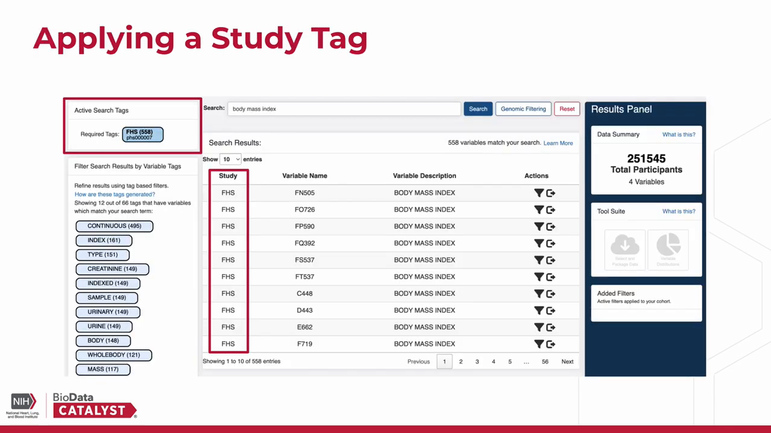Once the tag is applied, we can see it displayed in the Active Search Tags box as a required tag. Additionally, we can see that our search results have been narrowed down to include only results from the FHS study. Though this has helped to narrow down the search results, we can see that there are still over 500 results to choose from. Let's now use the variable tag filtering to narrow this further.